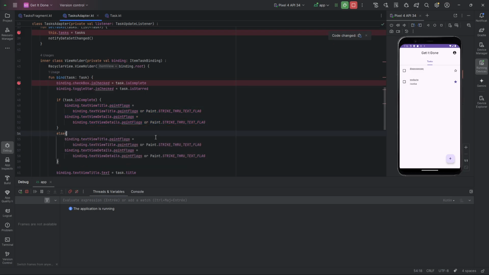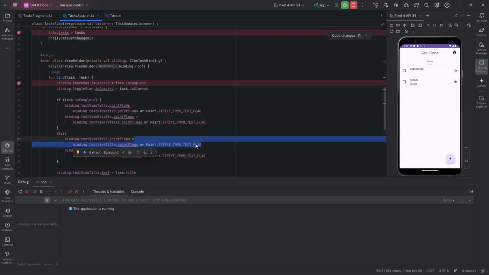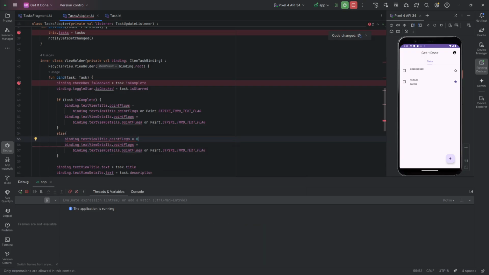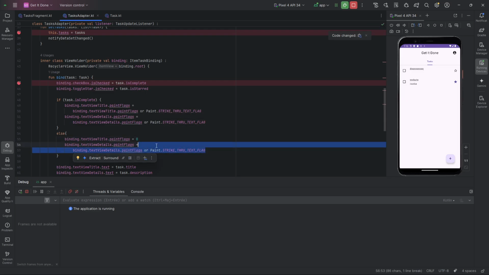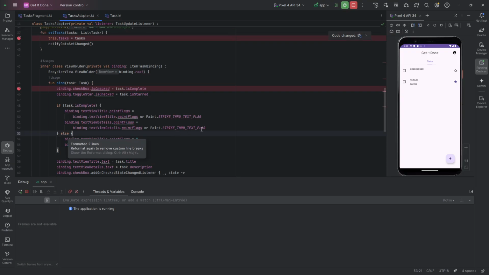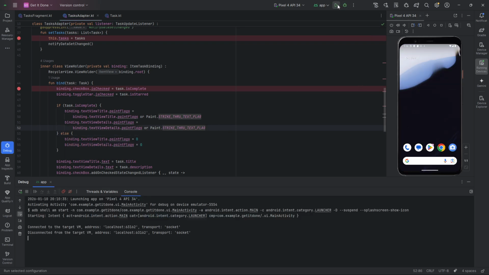So to fix our first problem, we can do an else block for task is complete, and we can clear those flags with binding.textViewTitle.paintFlags equals, and then 0, as funnily enough, a flag is an integer, a number, and 0 just means no flags. So we'll do that for the textViewTitle, and I can duplicate that, and we can do that for the textViewDetails. And simply put, that's going to fix our first bug, as even though we're reusing the previous view holder, well, if it's complete, we add the flag, and if it's not complete, we clear the flag.